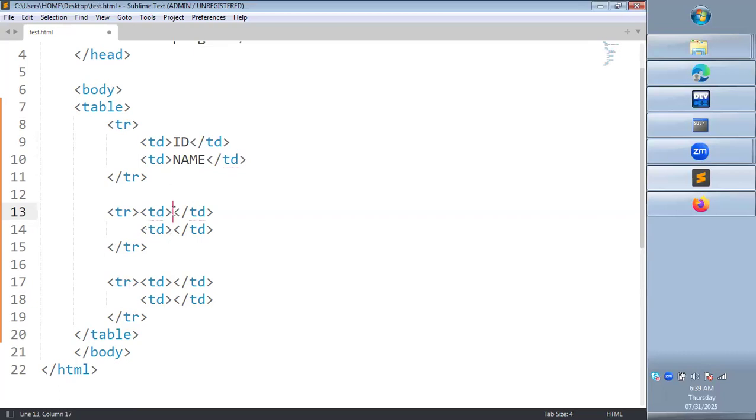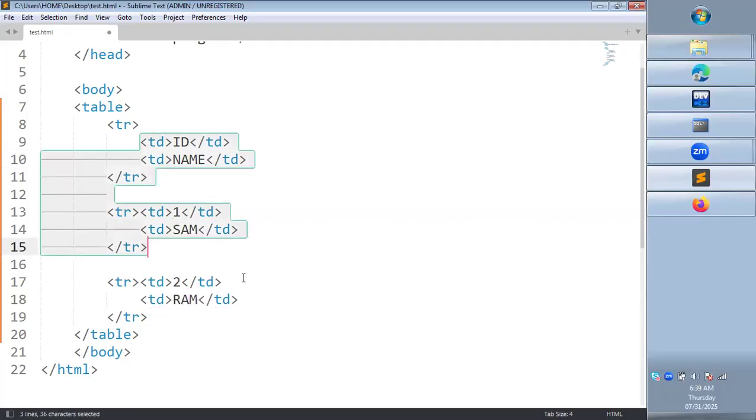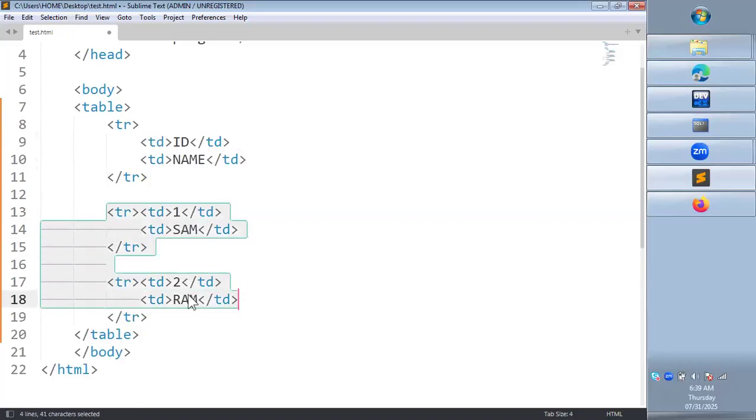And the other two rows will be the data for these columns. So for id I want to give 1 and 2, and for name I want to give Sam and Ram. Now this will create the table's data. The second and third rows will create data, and the first is for columns. Now let's see how it comes in the browser.